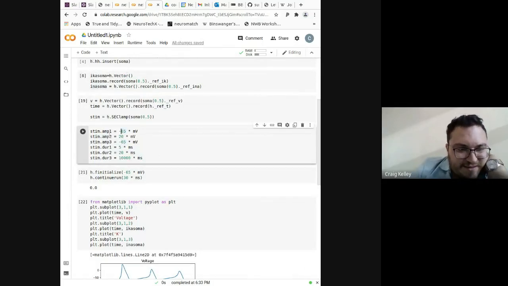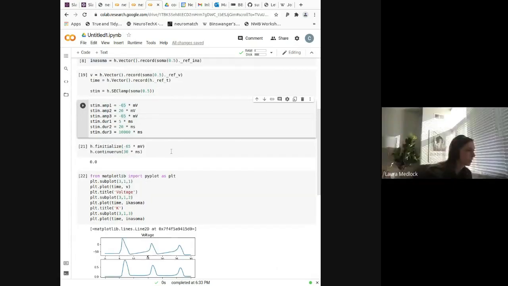So if I understand the syntax of the SEClamp, it's starting at minus 65 millivolts. Then we clamp to, I don't know why it's 20 millivolts, but 20 millivolts. And then we go back down to minus 65. Is the duration of the hold not long enough? Like, is dur2 20 milliseconds, is that not long enough?